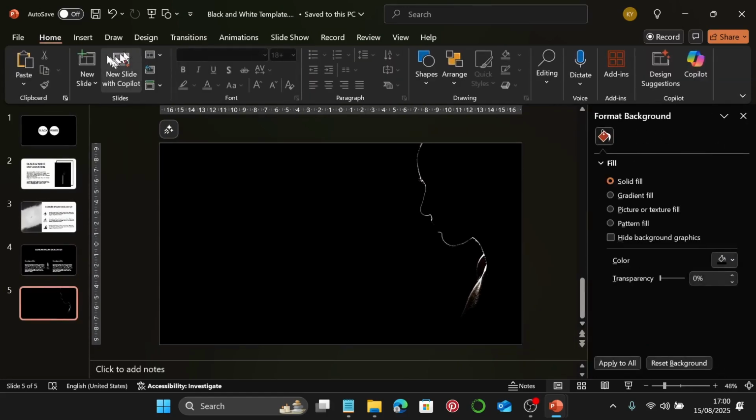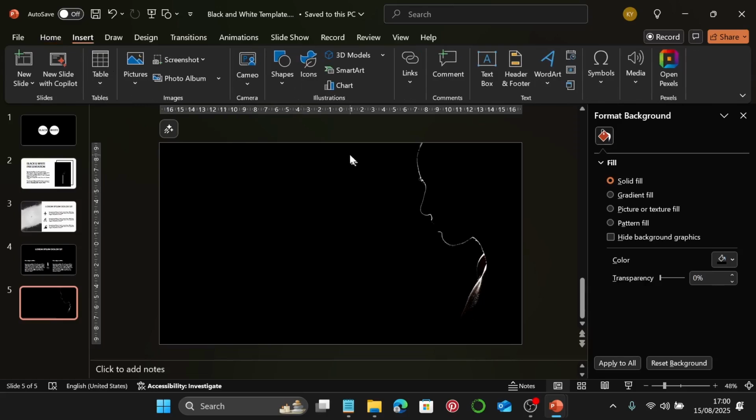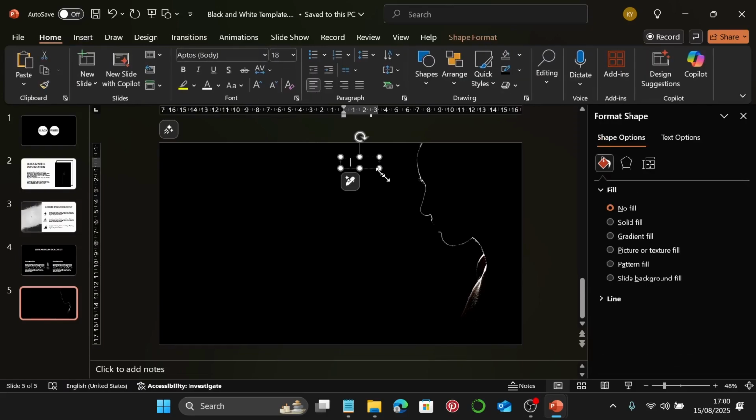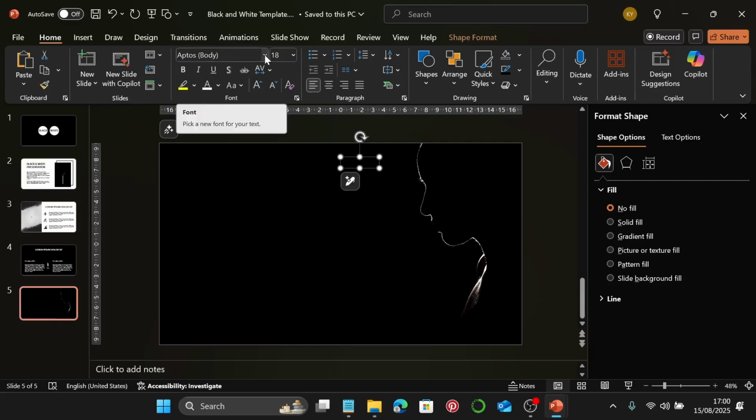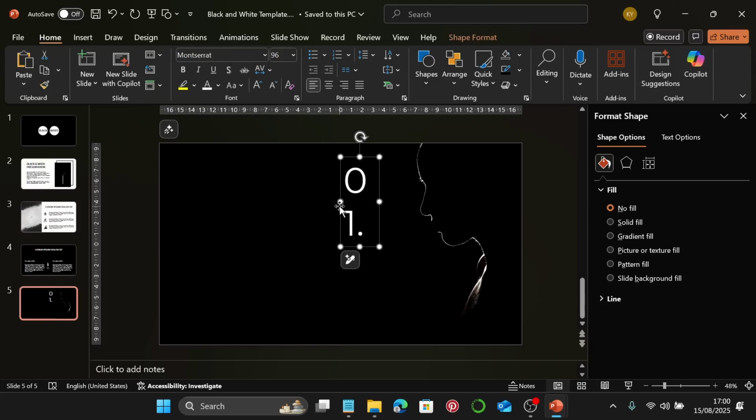Now let's insert a text. So let's go to insert and text box. I'm just going to write 01 with a period, and I'm going to select that, change this to Montserrat, size 96, and let's make it white so you can see what I'm doing.